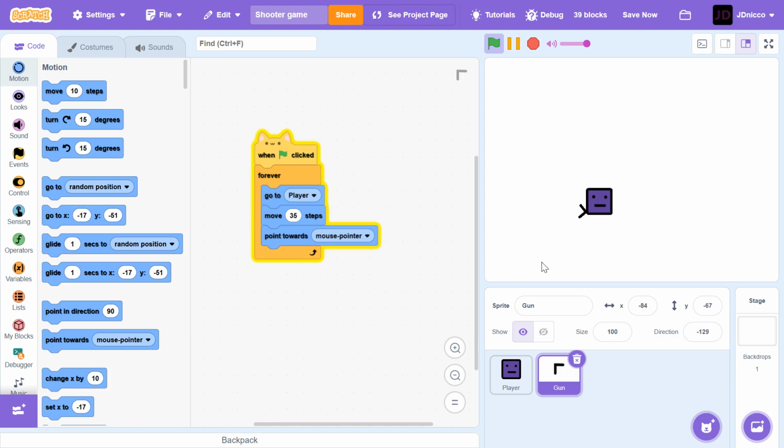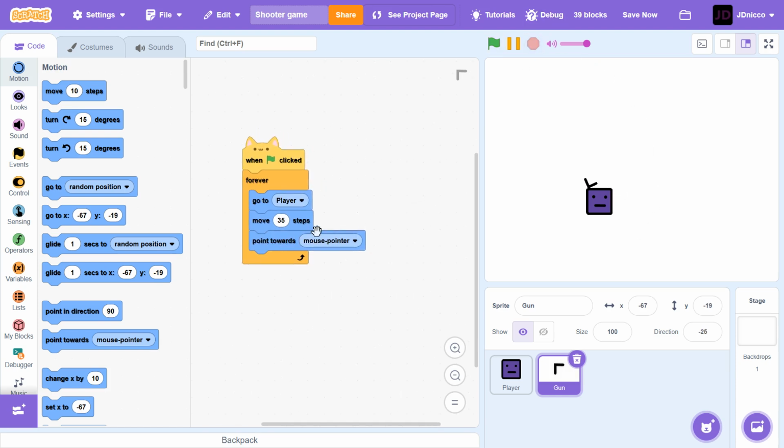There's a glitch where that happens, so to fix that, let's try putting the point towards player first, now in the middle. Yes, this seems to work. So in the forever loop, it needs to go to player, then point towards mouse pointer, and then after that move like 35 steps or whatever you're using for your steps. So after that, we'll have this working.